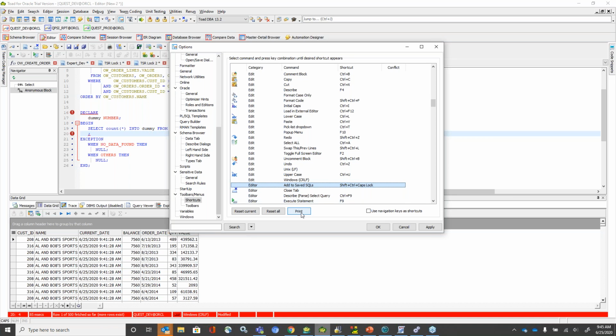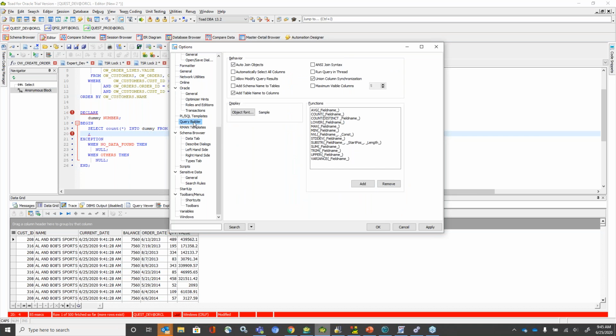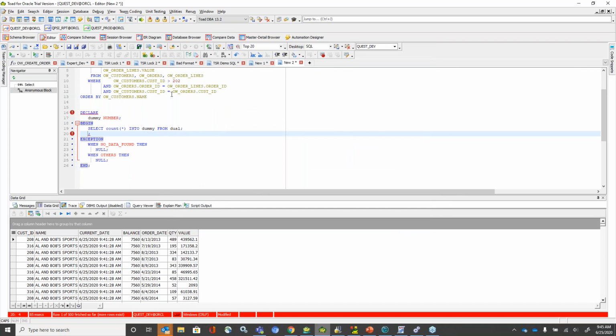You can print out these shortcuts. You can reset a current one, reset all those. So it's just a nice way to get your own little Toad shortcut cheat sheet out. And once again, get more out of Toad. And there's several other little things here, like when we looked at the query builder, you can customize how it looks. Do you want table names in the columns, schema names in the table names, all sorts of little things in there. So it's worthwhile combing through the options to find out some things in there.